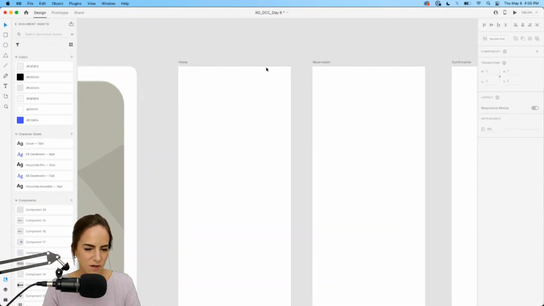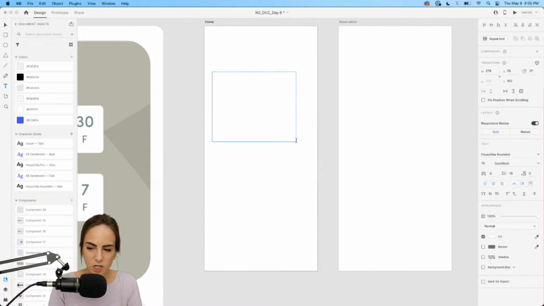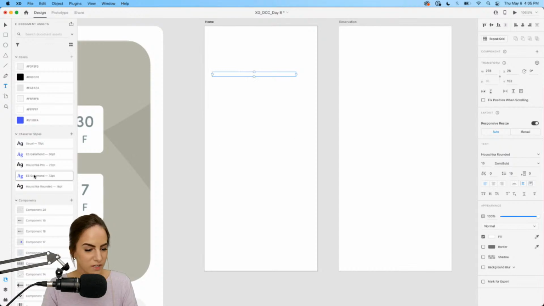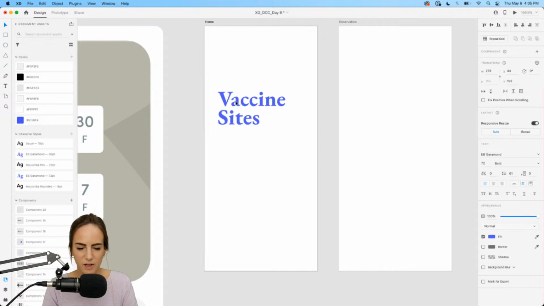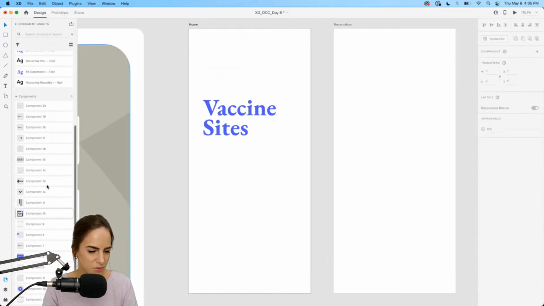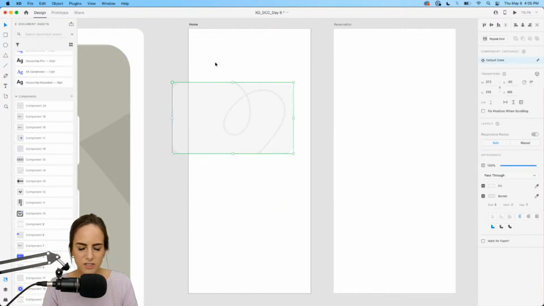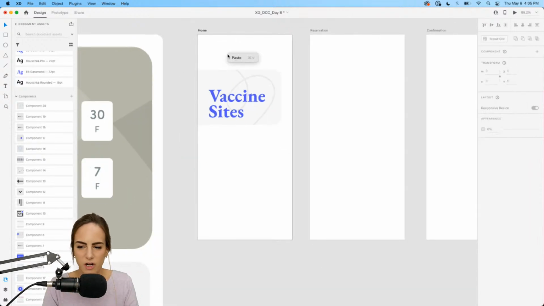All right, so on the home page, I am going to start with a big header. So I'll say vaccine sites, and that is white, so we cannot see it. Let's give it a larger and bolder color. So this is EB Garamond over here, and yeah, going for big and bold today. And then behind that, I have this nice little gray swirly, just to give it a little bit more contrast.